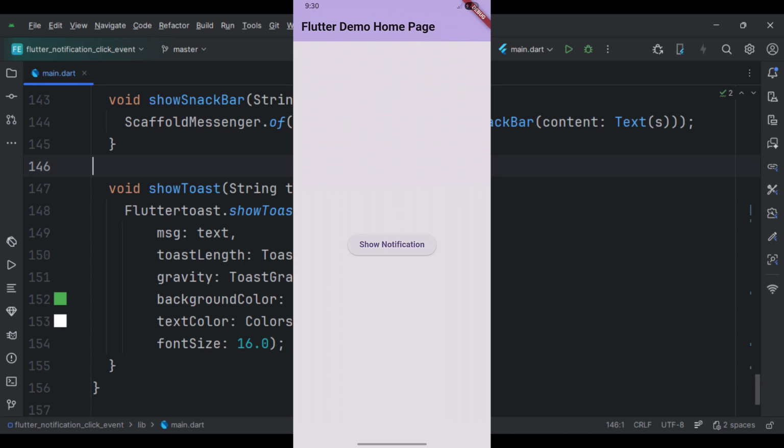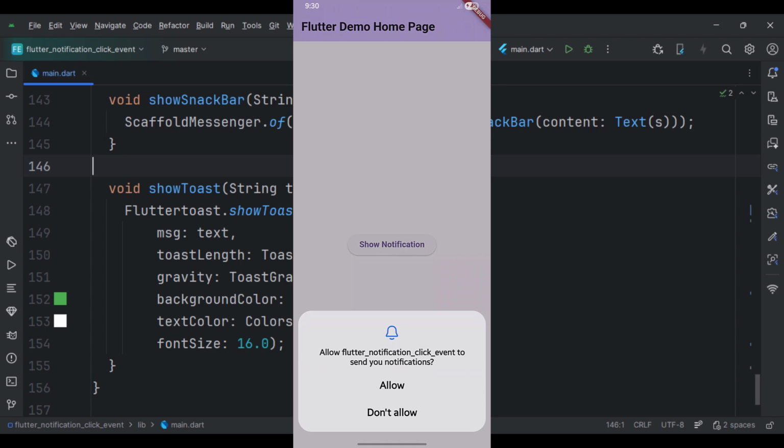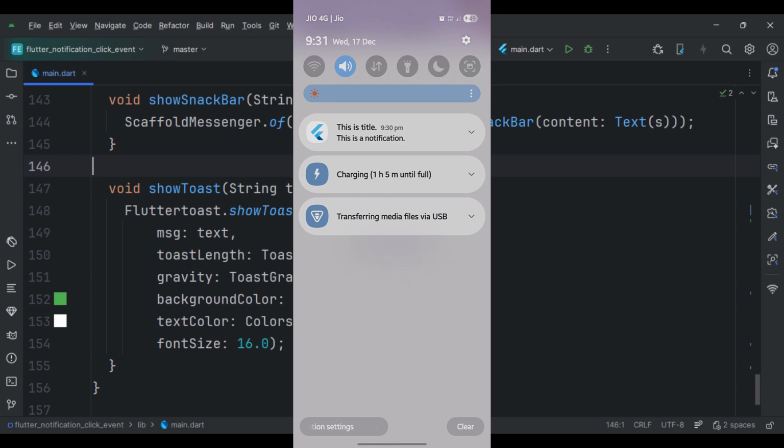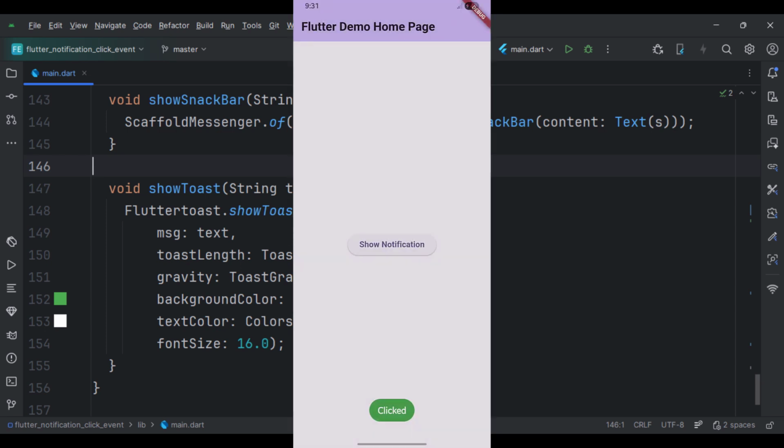So, we have a button at the center of the screen. First, we will grant permission to show the notification. And see, we get a notification on the screen. Now, I will keep the app in the foreground and will click the notification. See, a green-colored toast gets shown. Now, again, I will click the button.